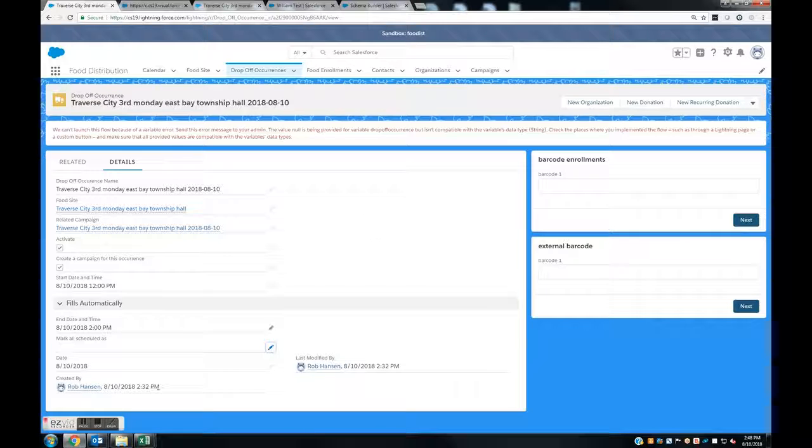So that's pretty much how the whole app actually looks on the surface. I tried to keep it as simple as I could for users. Really all they need to do is add their contacts, make sure they're assigned to the right site, create the drop-off occurrences, activate it, and then run this whole thing over here. And then once they're done, mark all scheduled as attended.